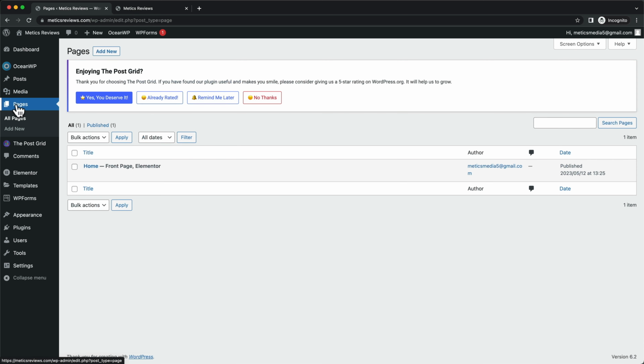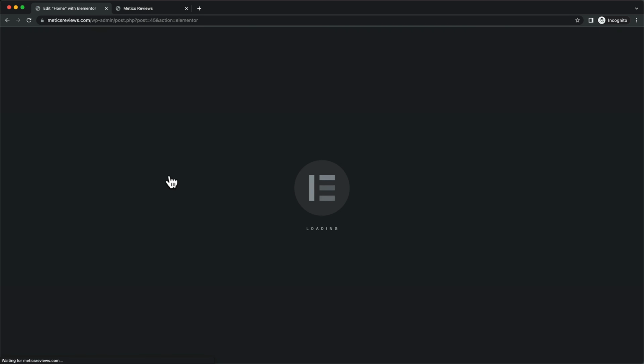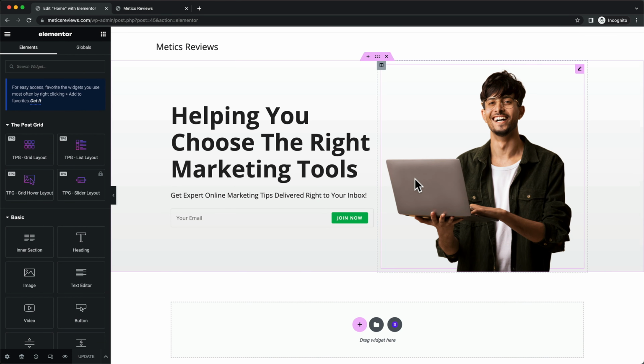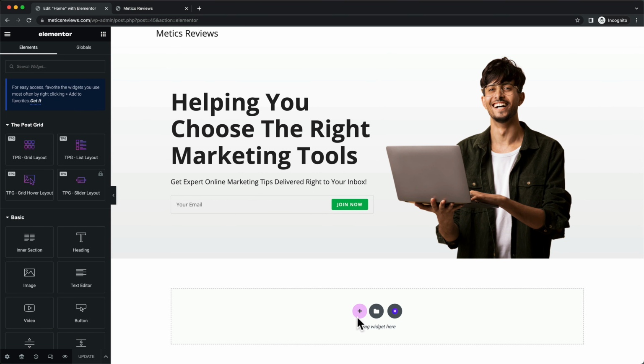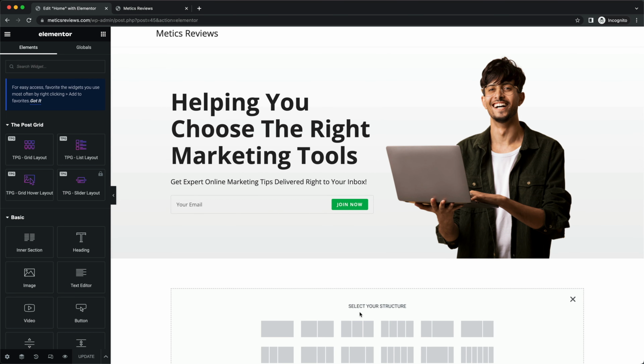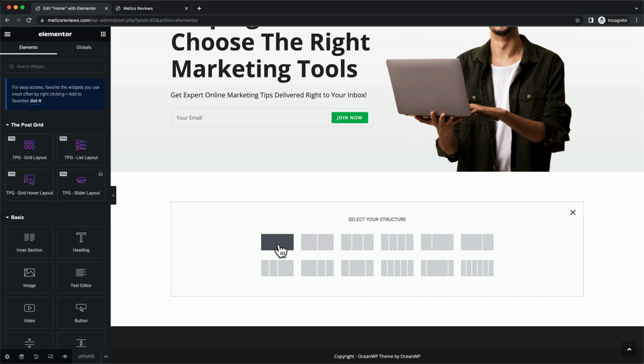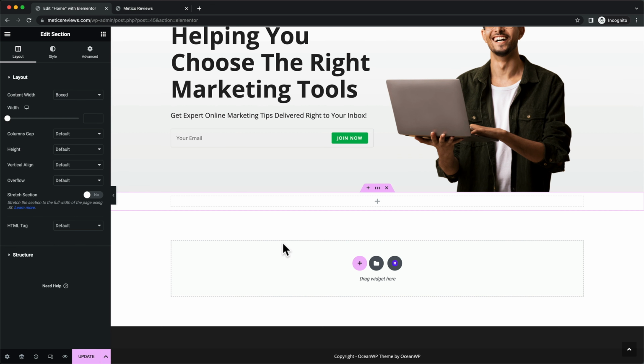So now that we have the plugin installed, we can go back to our homepage by going to pages. And now, as we have already used Elementor, we can just go and click on edit with Elementor, and this will take us back to our editor. So now let's first create the new section by clicking on the plus icon here. Then this time it's just going to be a one column section. So we're going to click here.